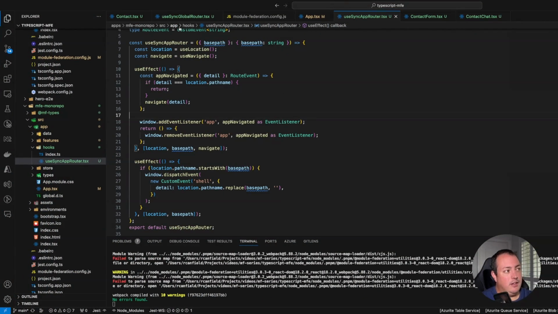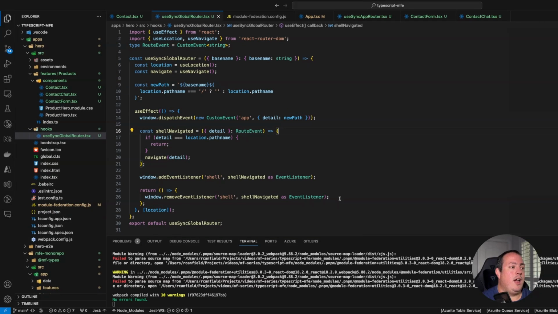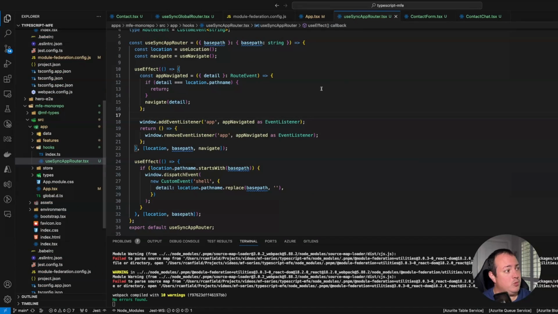So the idea, again, just to recap, is that from my remote perspective, I am subscribing to changes in the shell and determining when I navigate. When my location updates in my remote, so this is when I click a link object in the remote, it's going to dispatch this event on the app channel. So in the host, we're going to subscribe to the app channel and determine when to navigate. Now, we need to navigate the browser router to get the URL to change. The other one is just the memory router.